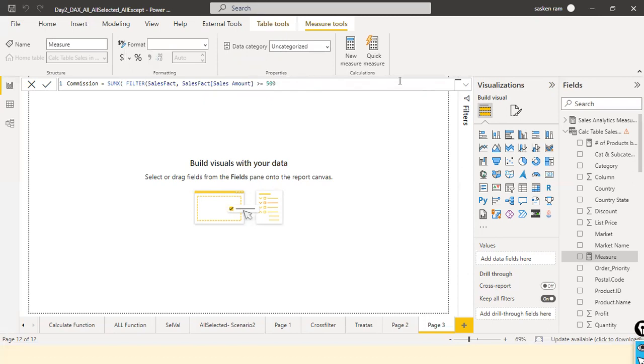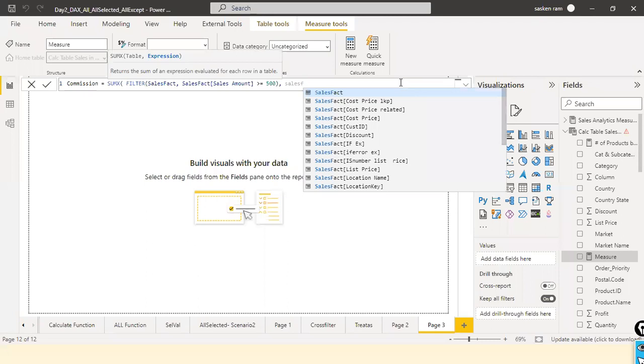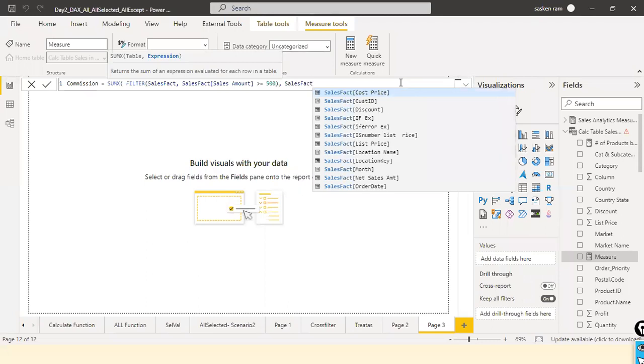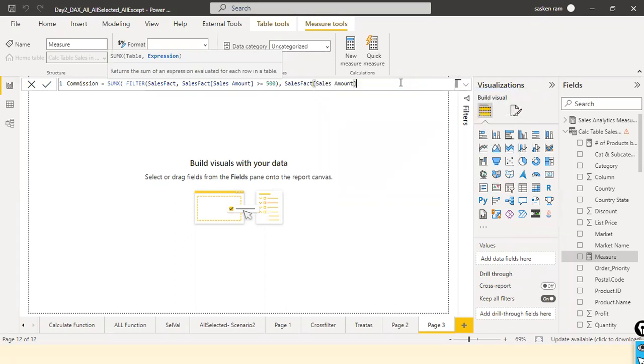And here, comma, and here the sales fact. In the sales fact, what I do is I'm going to say, in this case, sales amount into 0.10. I mean, I want to give 10% commission for those transactions where my salespeople achieved 500 or more than 500.